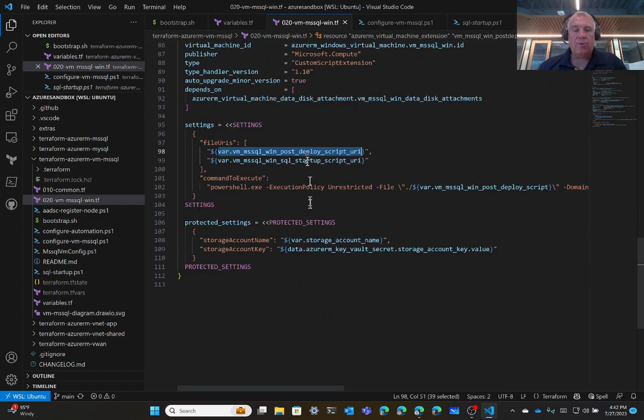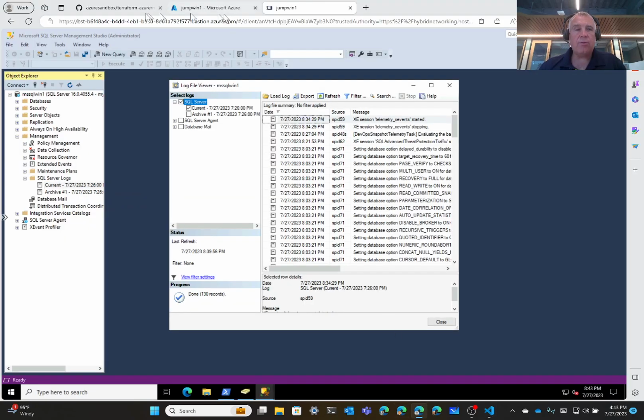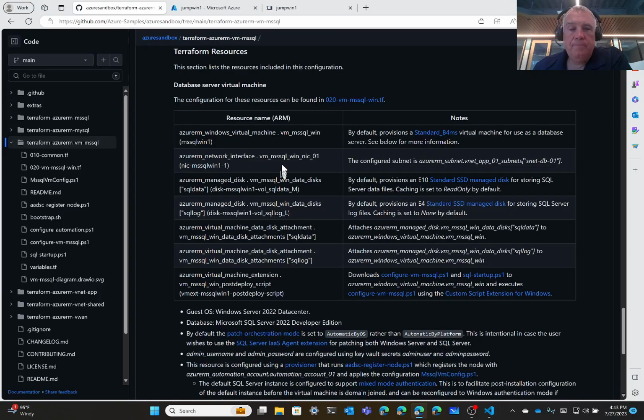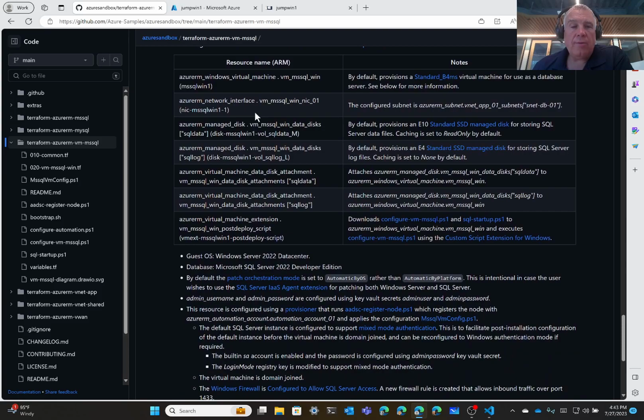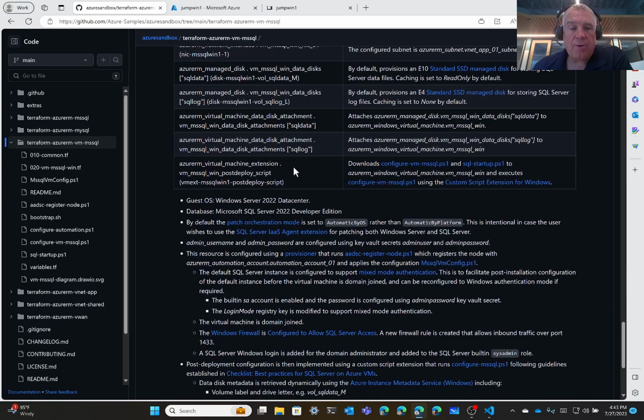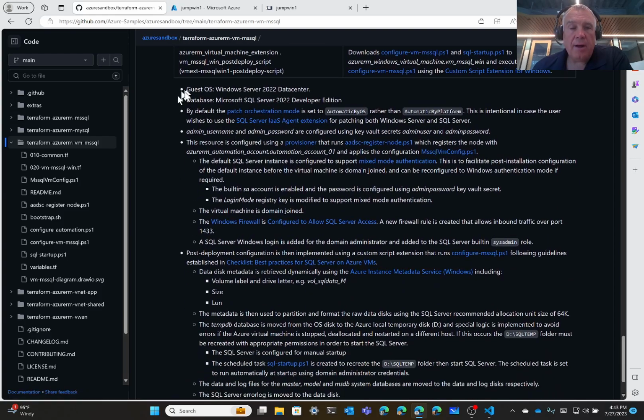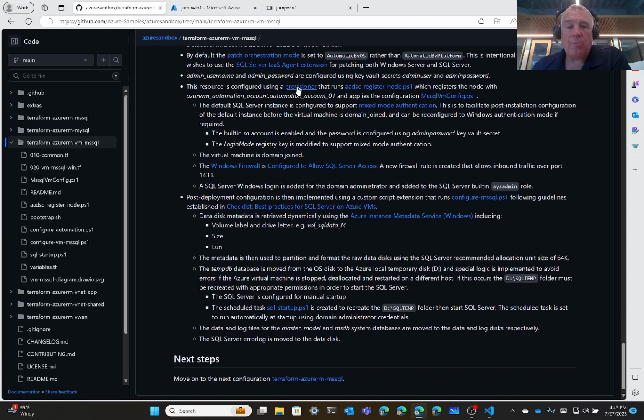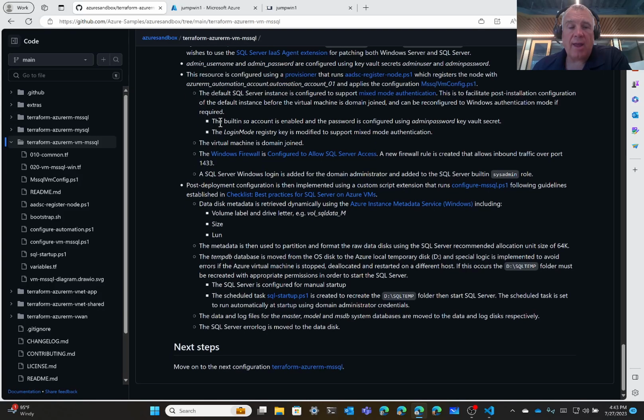So that is the code that is run by our extension. Let's see if we covered everything in the docs. We talk about the VM, the NIC, the data disks, the special labels, the attachments, the scripts that get deployed, and we talk about the patch orchestration mode. We use a provisioner to register with Azure Automation desired state configuration. We configure the Windows firewalls to allow port 1433.